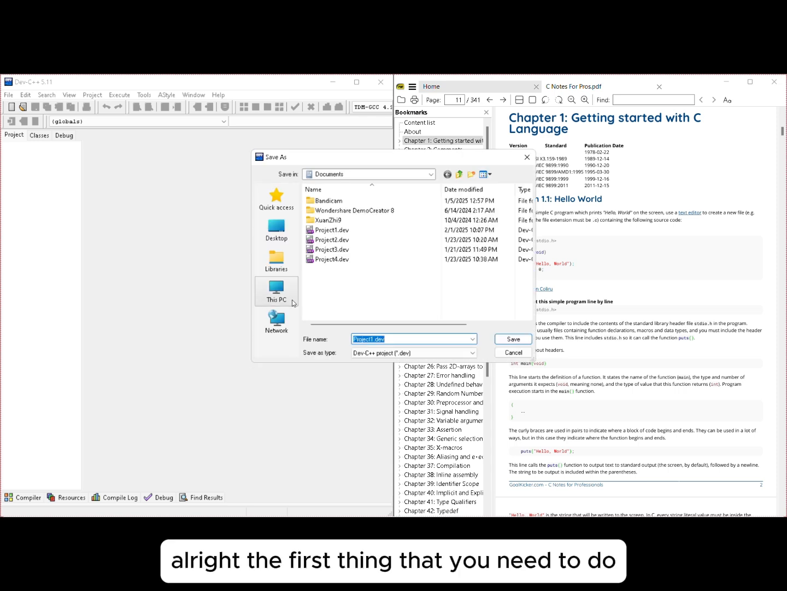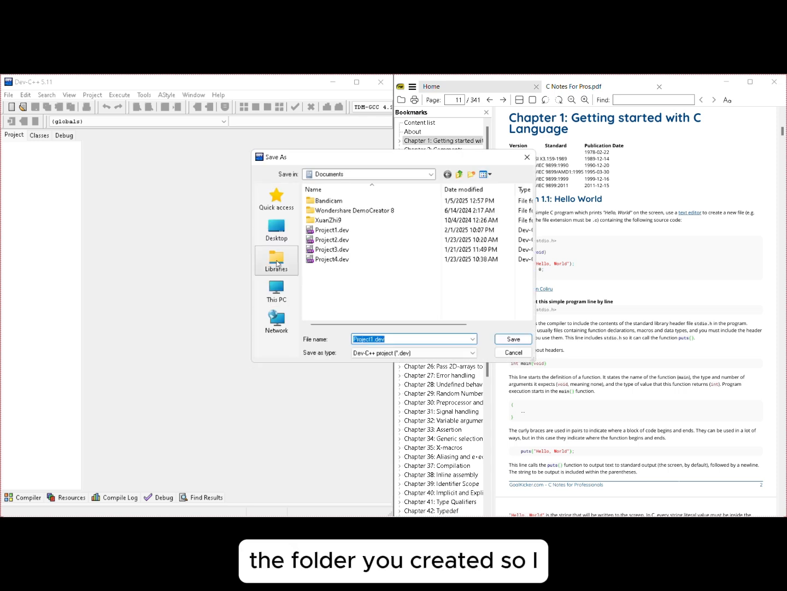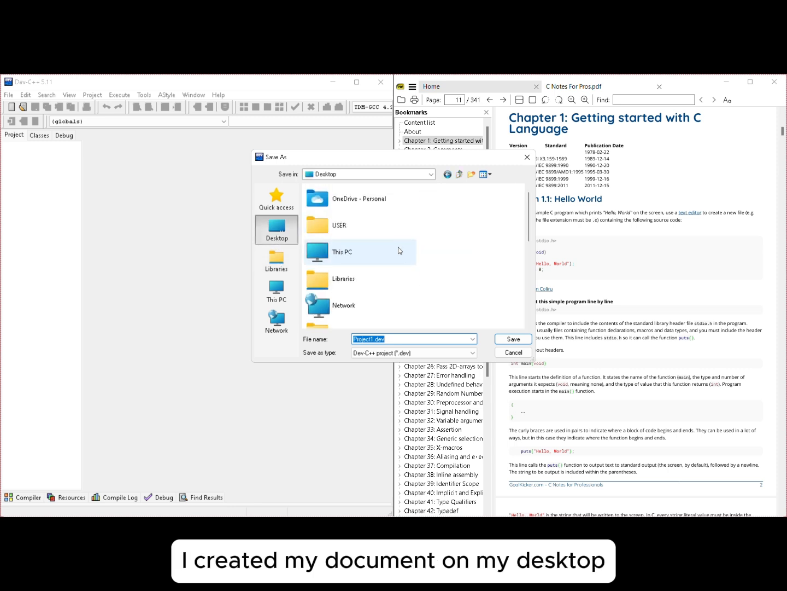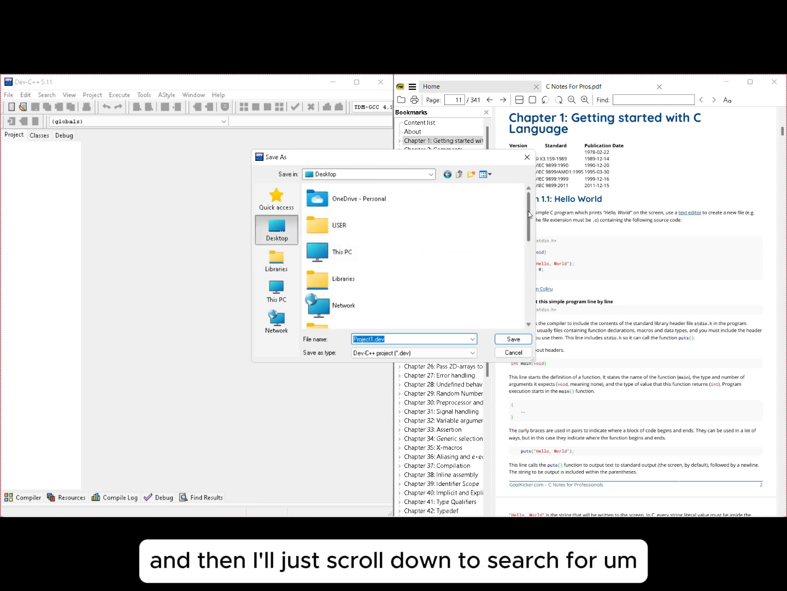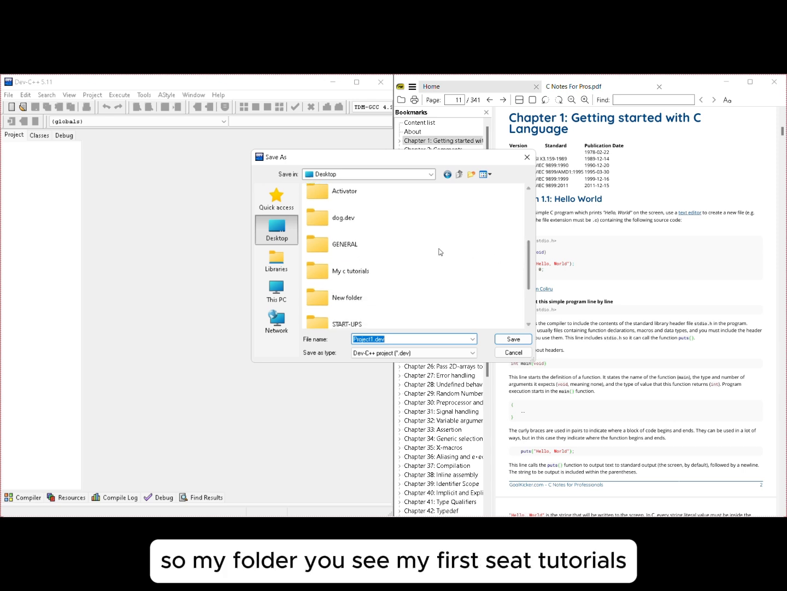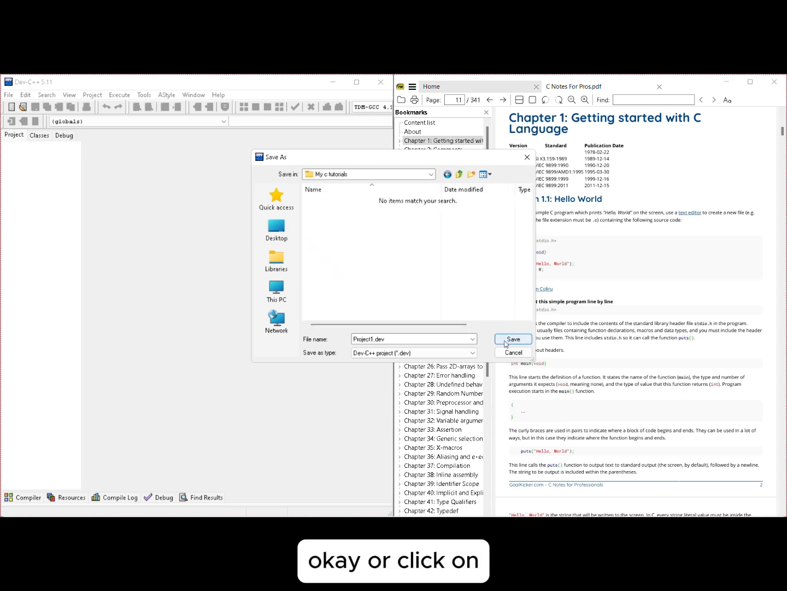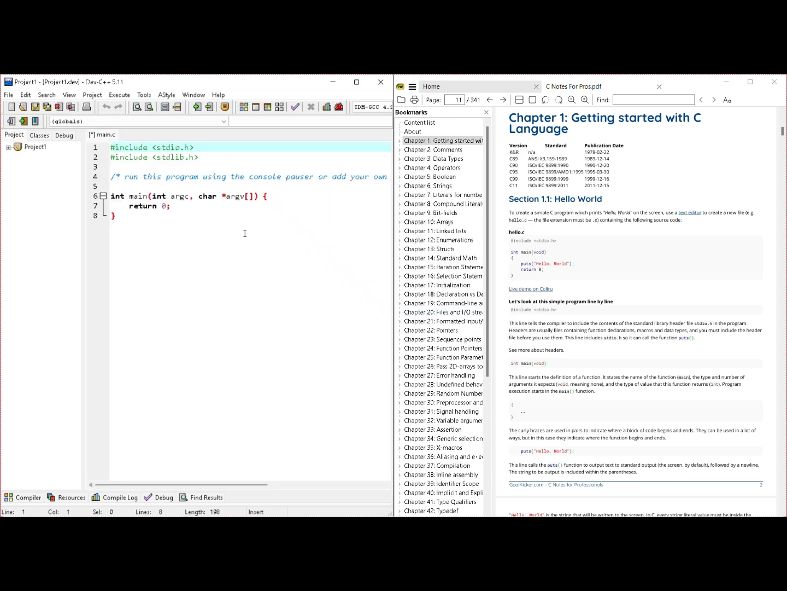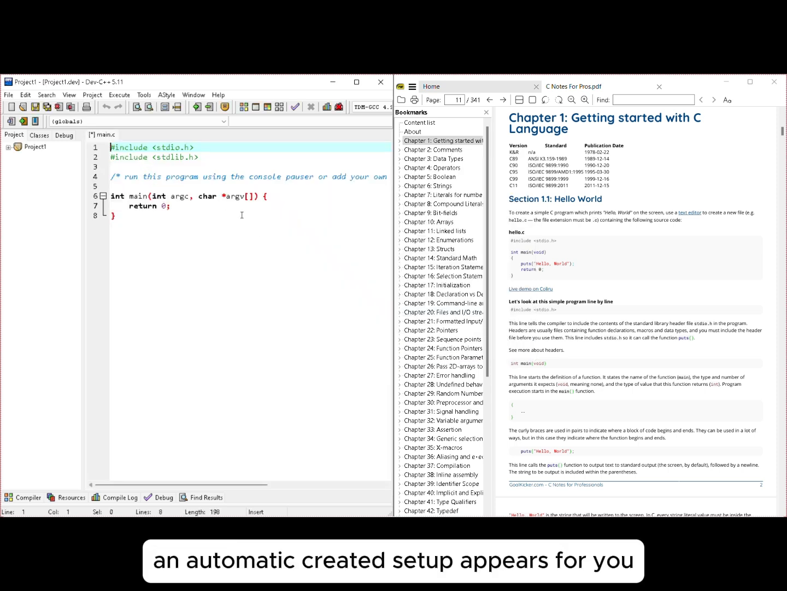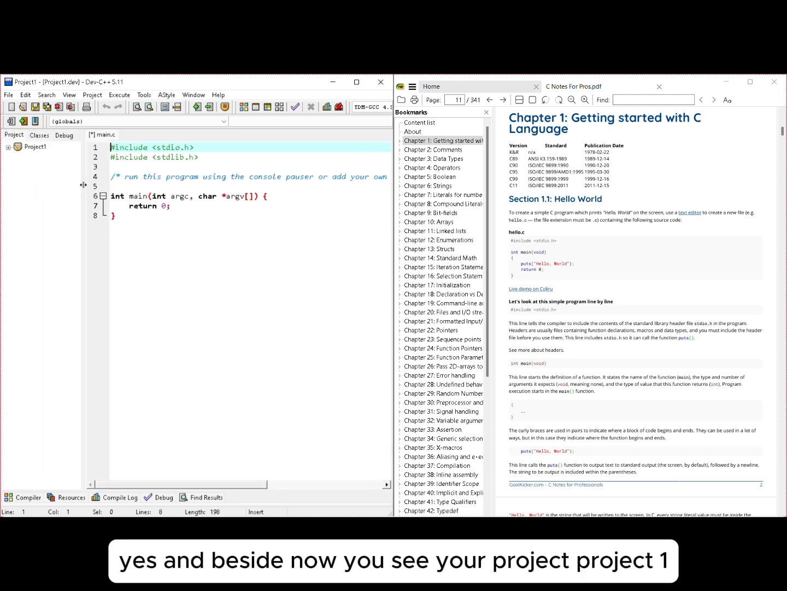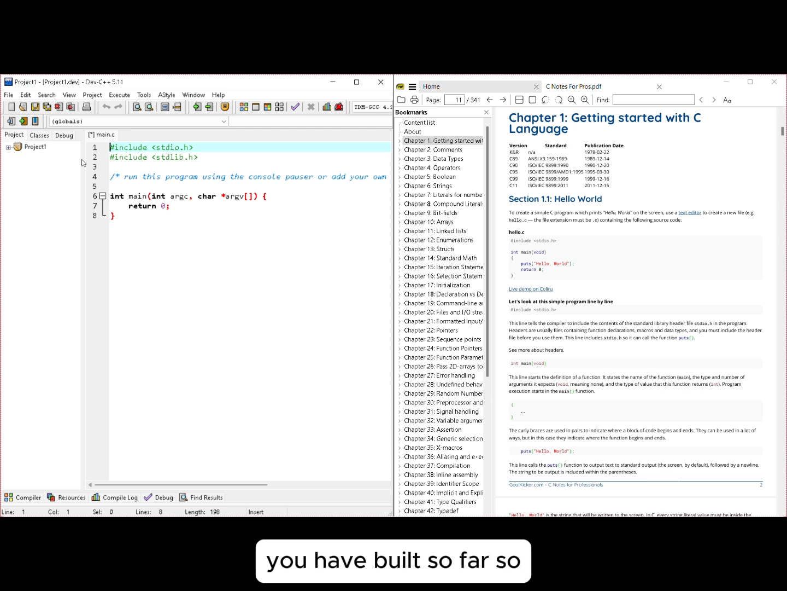the first thing that you need to do is select the folder you created. I created my folder on my desktop, and then I'll just scroll down to search for my folder. You see My First C Tutorials. I'll click on it, then click on Save. So this is what we have. An automatically created setup appears for you. And beside it you see your Project 1. That's the first project you have built so far.